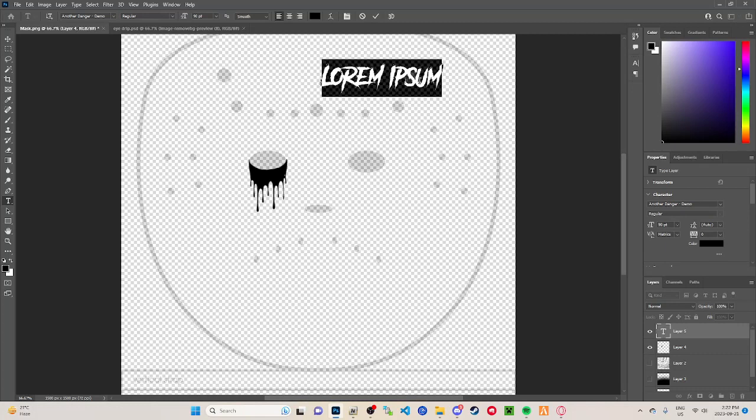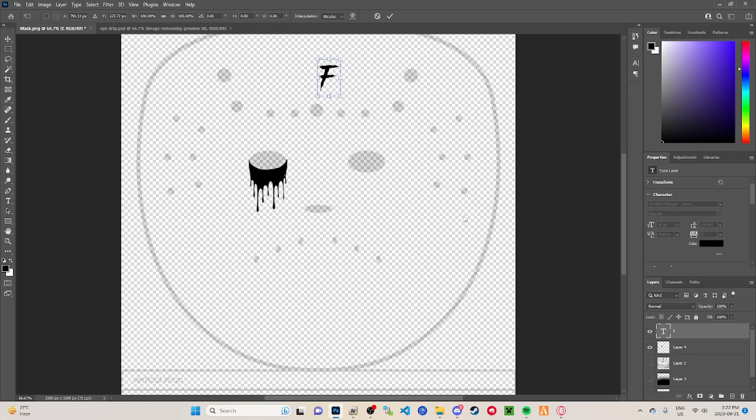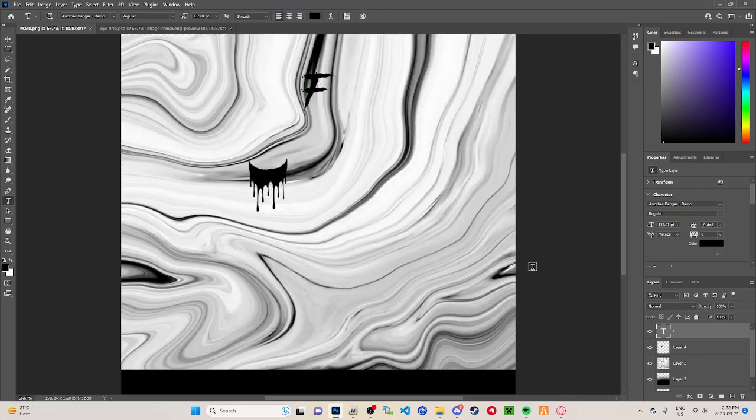Let's say we want a giant F or something. It's like a gang, I don't know. We'll center that right on the mask. We'll make this a bit bigger. Center it down a bit. Perfect. Alright, let's say we're happy with this. This is very, very simple. But let's say we're happy with this.